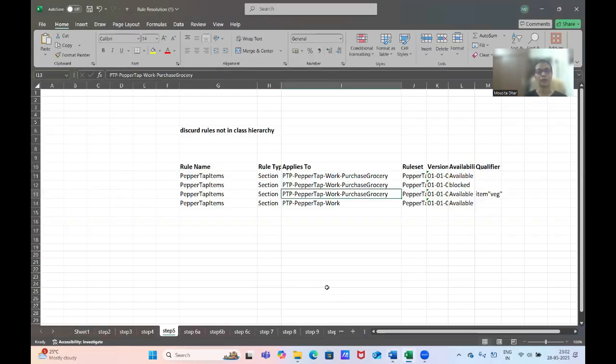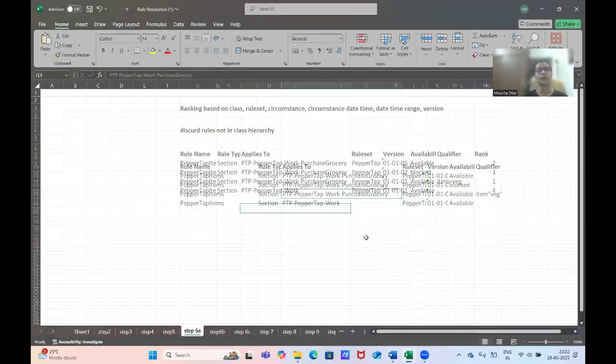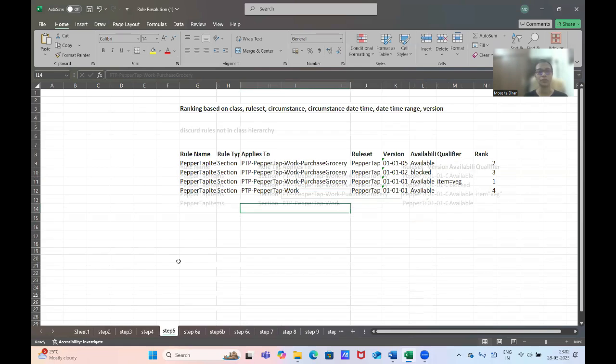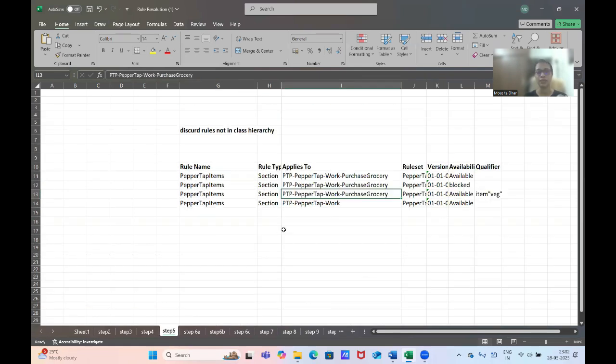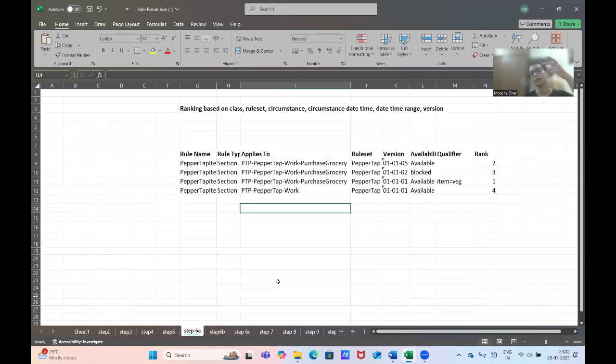Let us see. Now come to step number 6. Now only these 4 rules are there. Hope you remember that this is step 5. Right now we are dealing with only these 4 rules. From these 4 rules you have to give 1, 2, 3, 4 ranking.